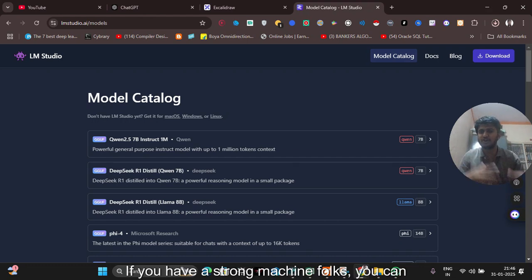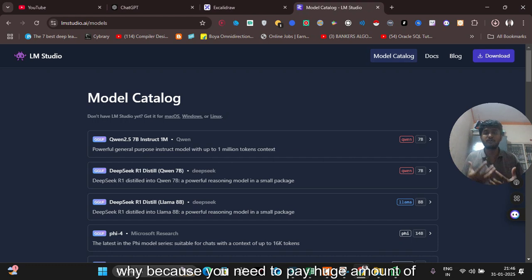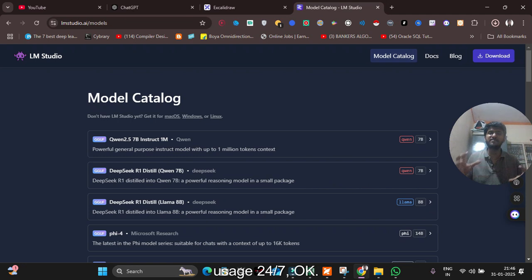If you have a strong machine, folks, you can use the LLM models on your own machine, correct? Why would you want to go with other machines? Because you need to pay a huge amount for a subscription, paying for usage 24/7. Any LLM model, even ChatGPT, runs on cloud server machines. That's why it charges you a lot. So you can use these models for your own use cases.